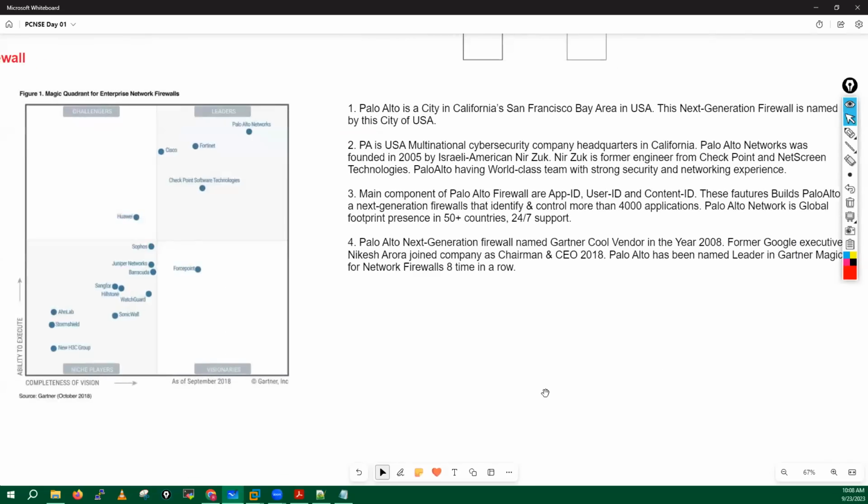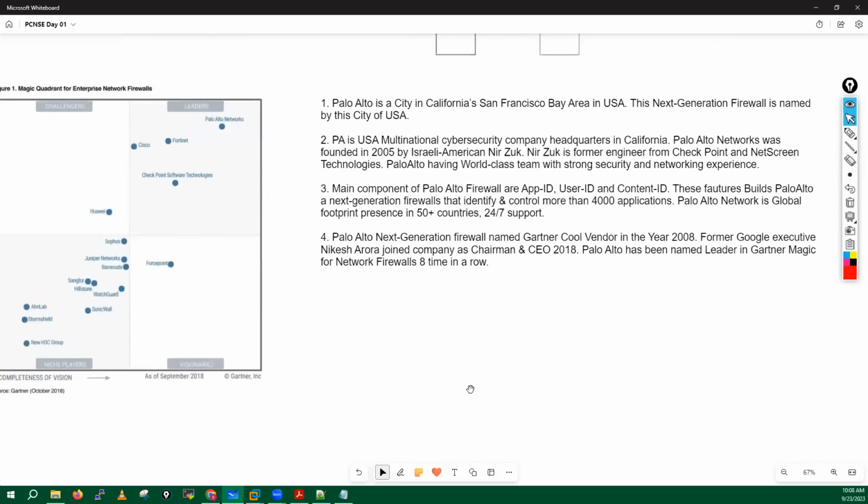Now, guys, how did Nir Zuk come to put the name Palo Alto on this particular device? Palo Alto is a city in California, and according to that city, they put the name of this device as Palo Alto Networks. Okay.